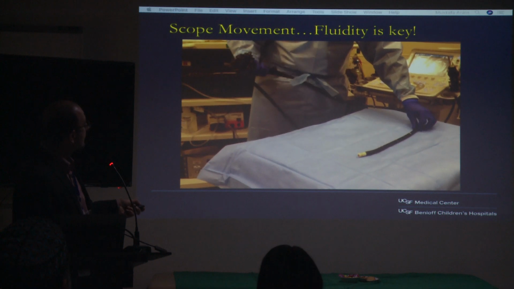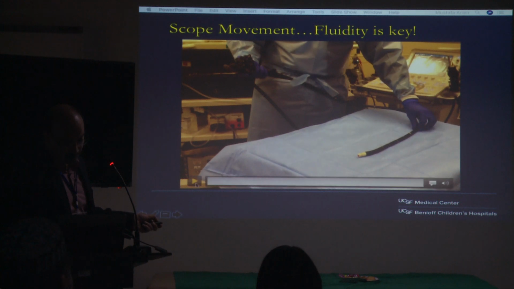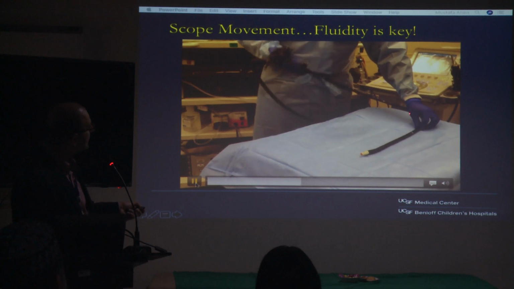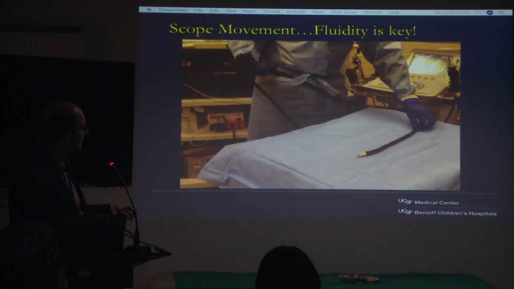And the other thing that is important is movement fluidity is key. You're just supporting it. You're not holding it tight. You're not gripping it. This is a very dynamic procedure. You have to be able to get into the right position. And once you're there, allow your probe to do the work by using your hands.